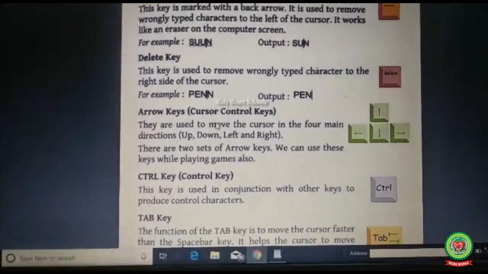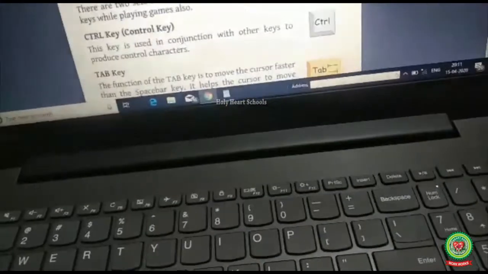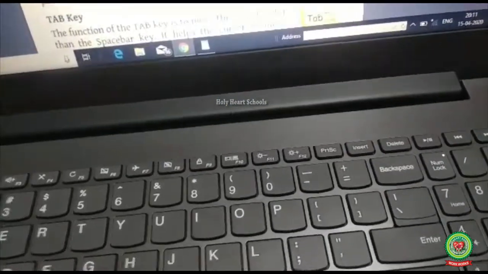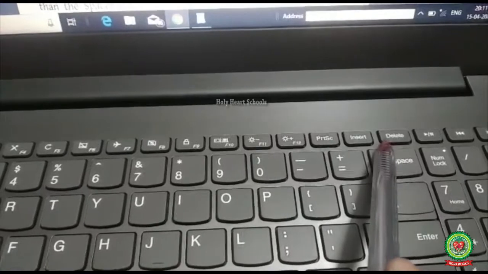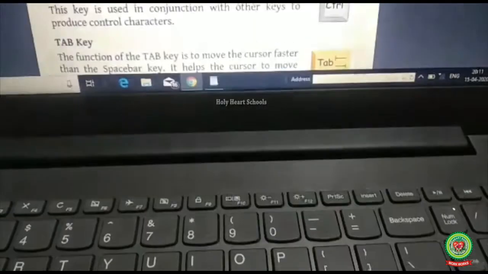Next is delete key. This is a delete key. This is a delete key. It is used to remove wrongly typed characters to the right side of the cursor.